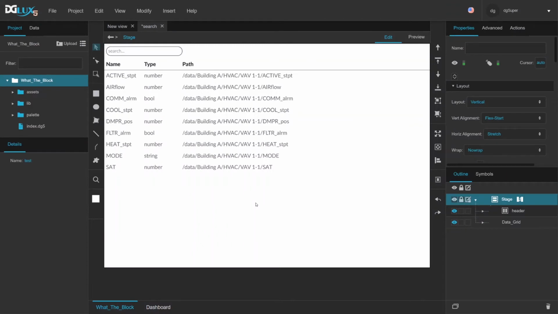Welcome to What the Block, and in this episode we're talking about filter block. Here's the premise. We have a table that's driving this data grid, giving us some data. We have a search box. There's currently no functionality behind it. It's just a text input component.